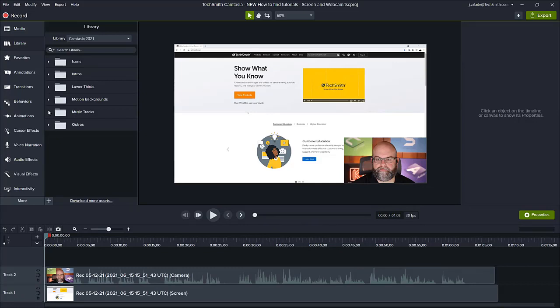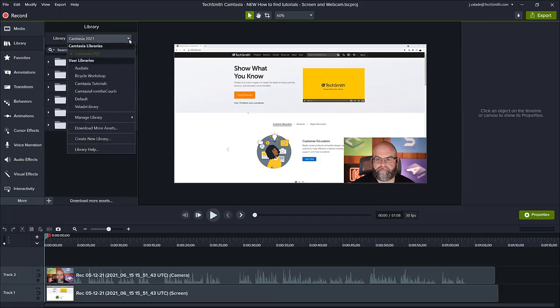And if people are interested in learning a little bit more about that, we can talk about that later on, but you can customize them. At the top of the library, there is a drop-down menu, and underneath that, you will find, once you create them, other libraries, user-created libraries.